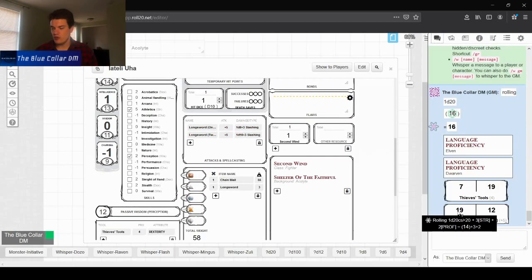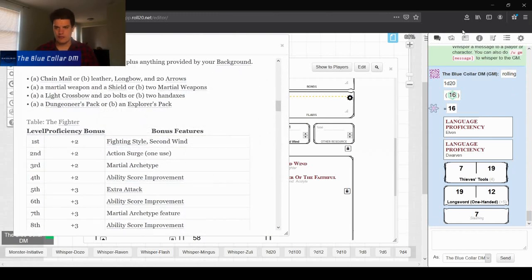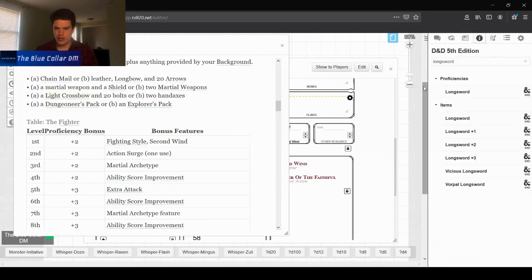It'll tell you your bonus, whether or not you hit or not. If you hit, you just hit this long sword one-handed or whatever you rolled, and it'll tell you what damage you actually dealt. So pretty simple there. There's little tricks here and there. It's not always intuitive, but it works out pretty well. And then we get a light crossbow and 20 bolts or 2 hand axes.